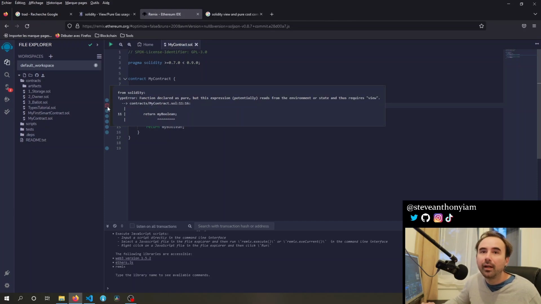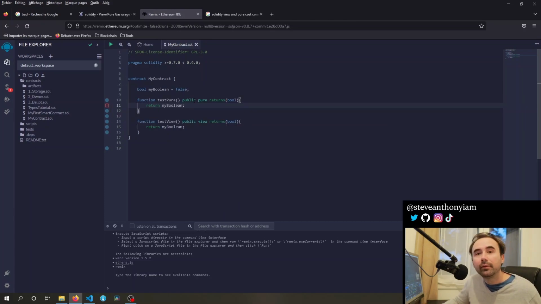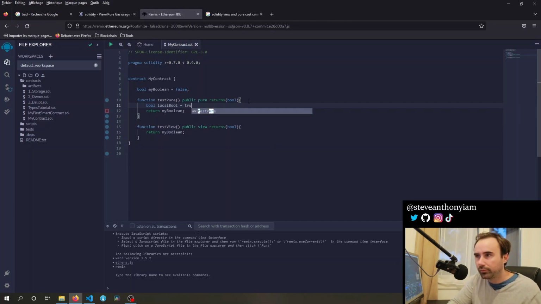And the reason is because a pure function can only read a local variable. So if you want to read a state variable like this, you need to use a view function. And this is basically the only difference between those two keywords. By the way, you can define a local variable here, local bool, for example, equal true, and use this one here. And this time it worked correctly.